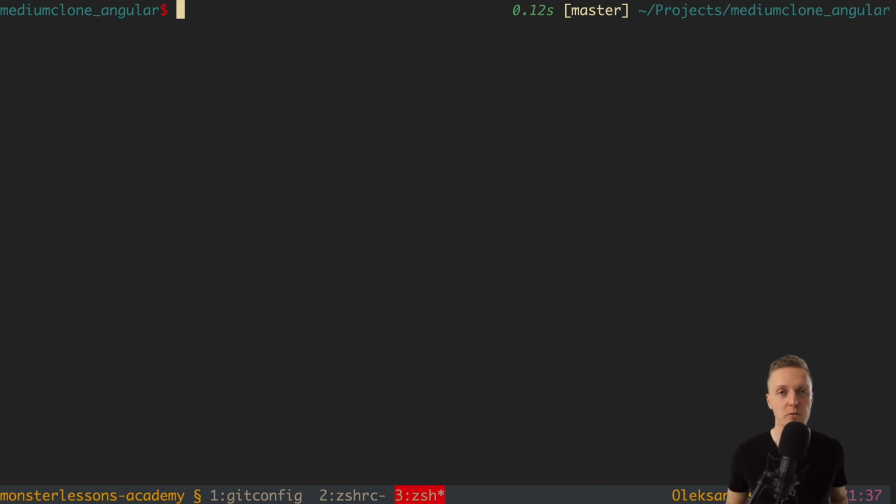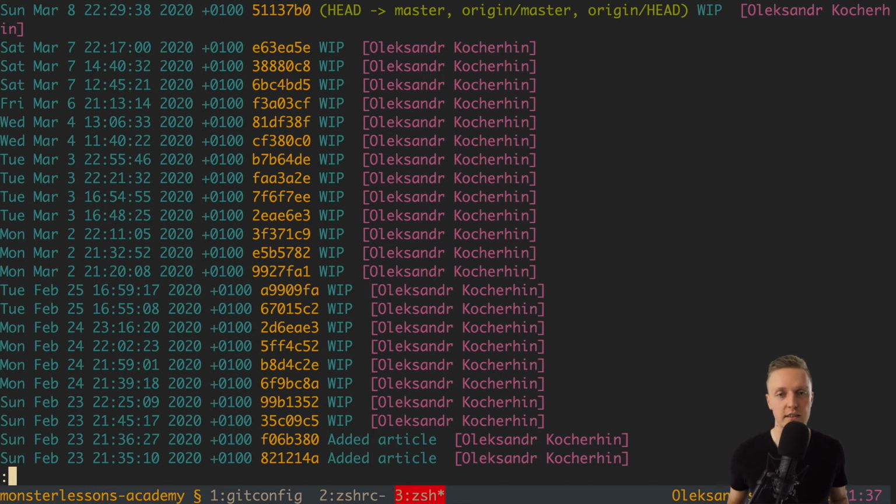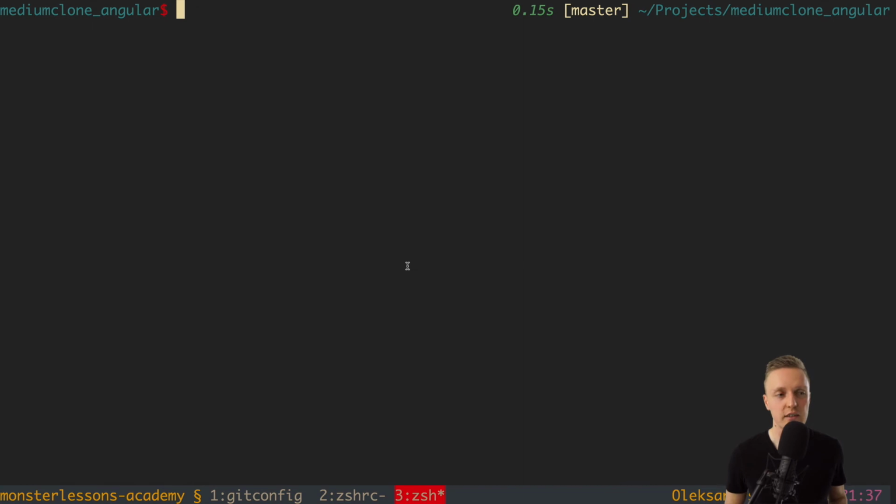Also, of course, we want to see the log. So normally we write git log. As you can see, this is my own project. This is why the commit messages are so ugly, like work in progress everywhere. And this is just the standard git log. It's not the best one because we are missing the graph there.